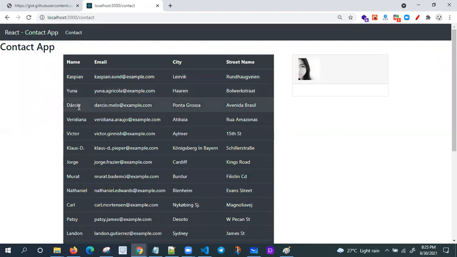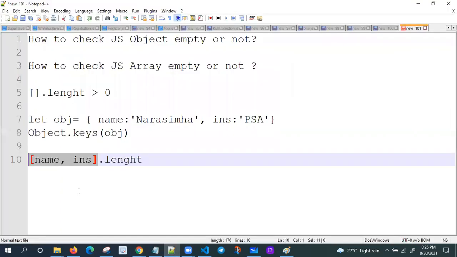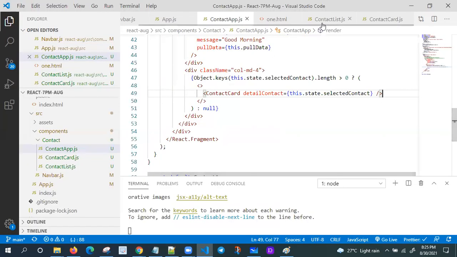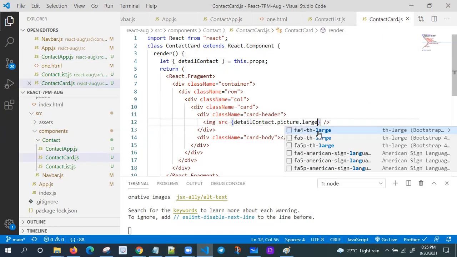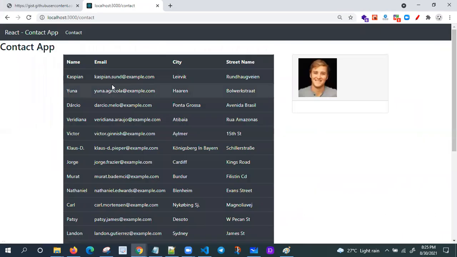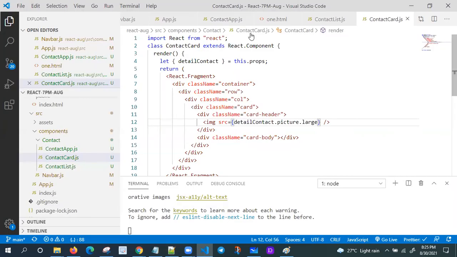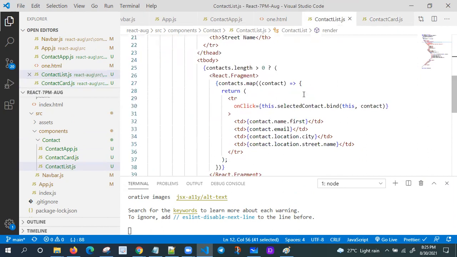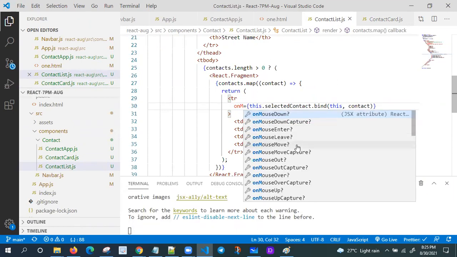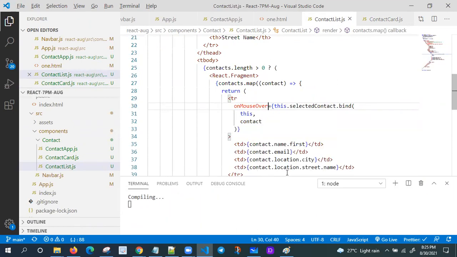Now look at here. I think a medium or large contact is better, large is good. Okay, fine. If you don't want the click, go to the contact list, remove the on click, and use a mouse event like onMouseOver.